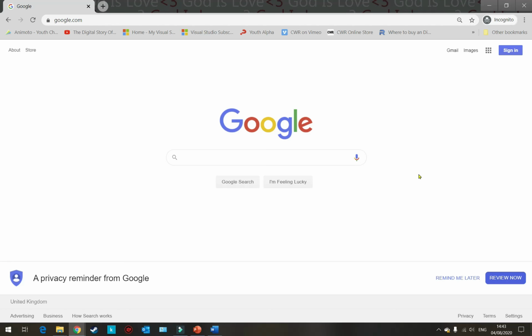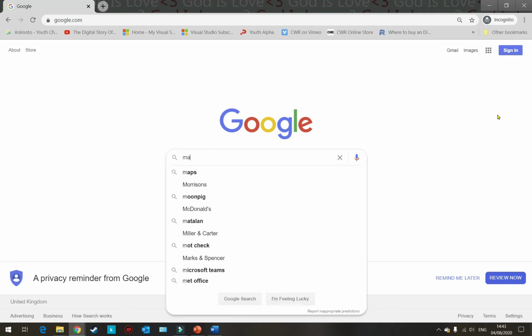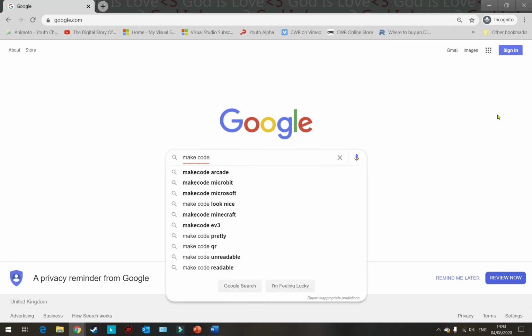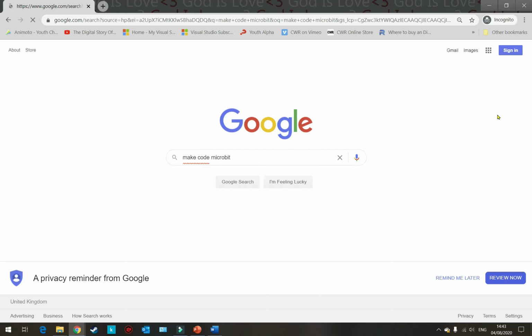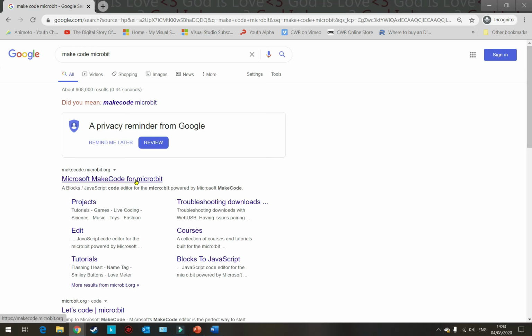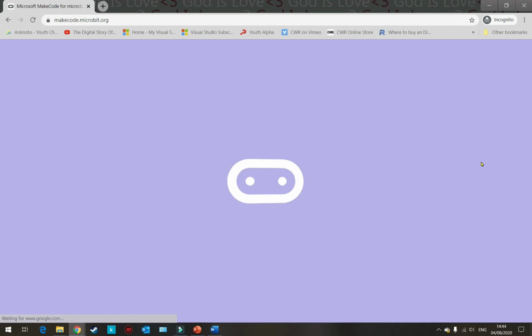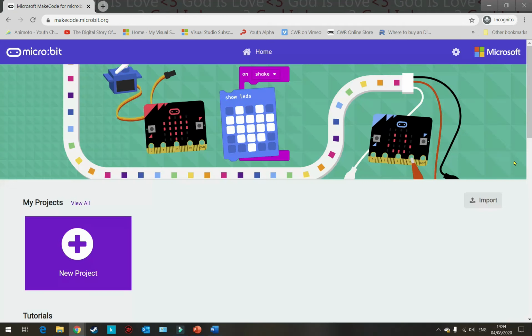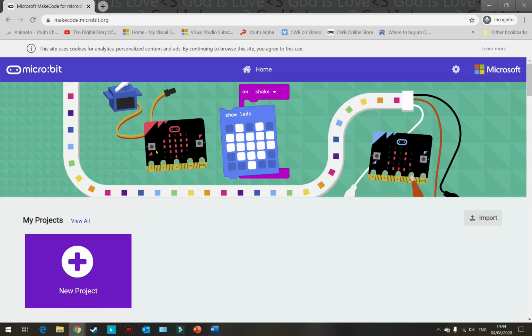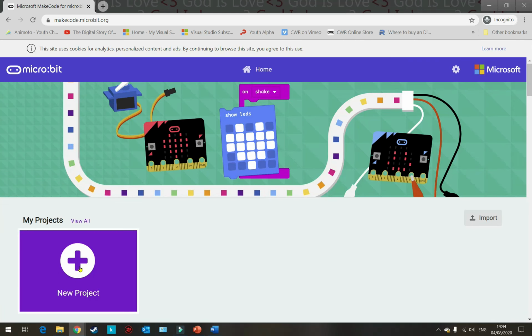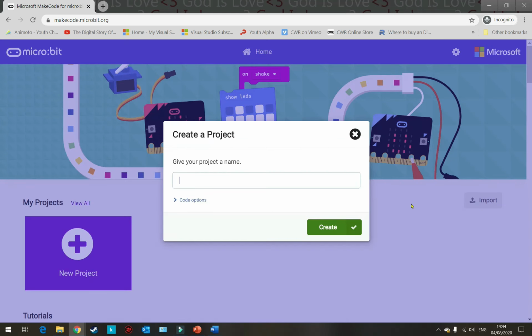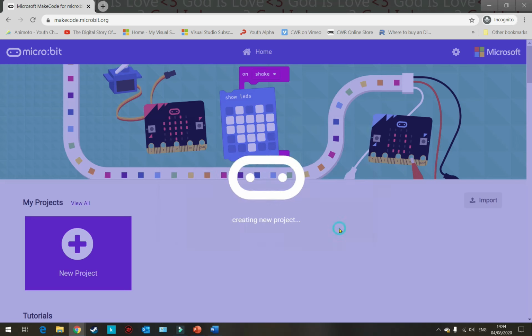So go onto a browser like Google Chrome and you'll just need to type in make code microbit, press enter, and you can choose the first one there. MakeCode is the programming platform that we use, the editor that we use to create programs on our little microbits here. So you need to choose new project and you need to give it a name. So let's call it what we're doing, Magic 8 Ball. Create.